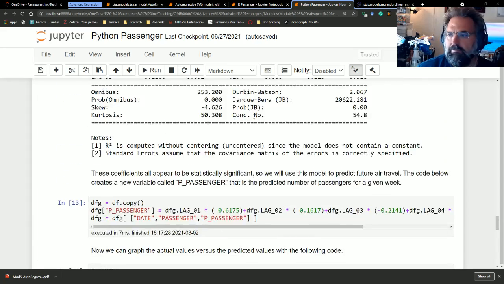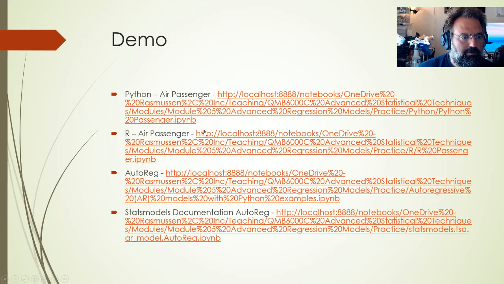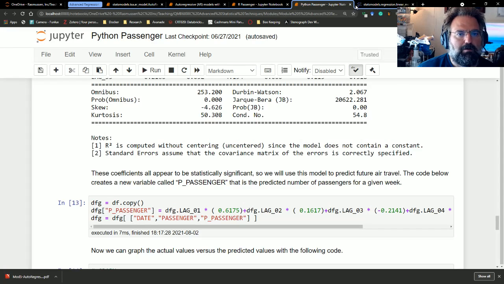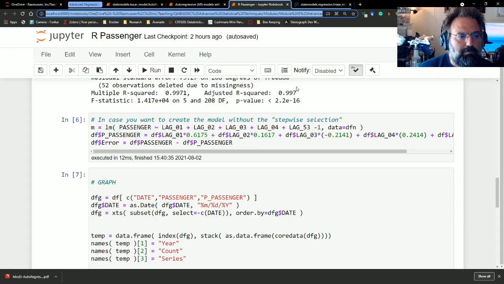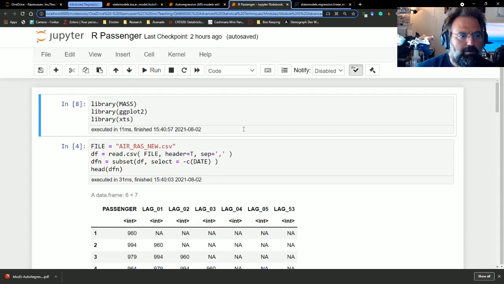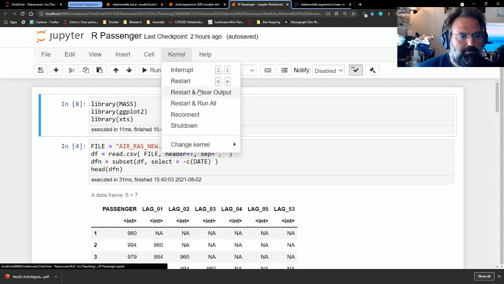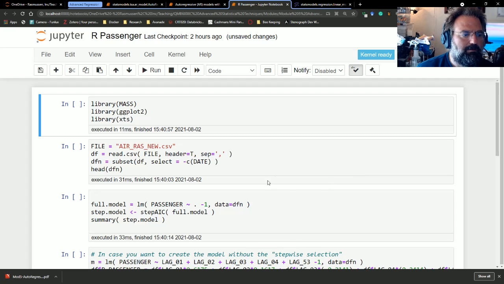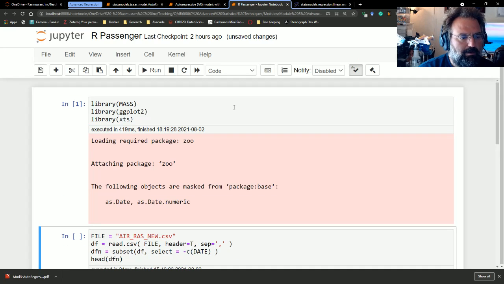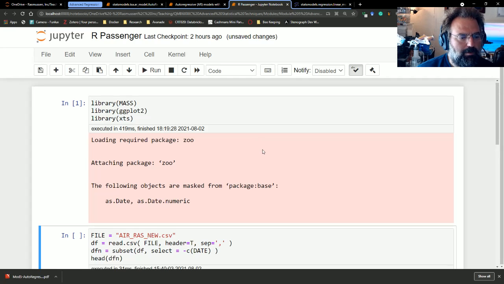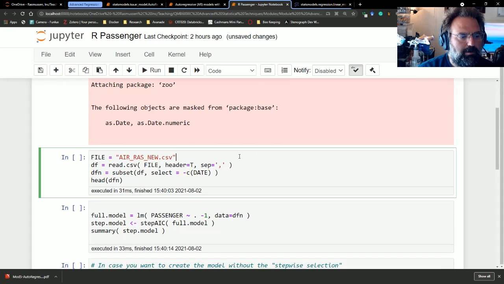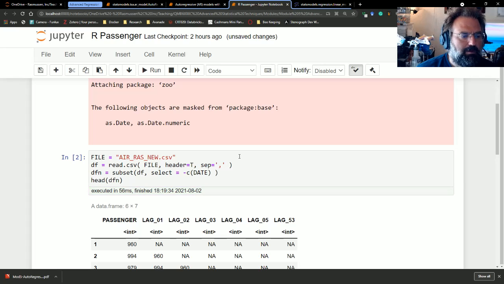So with that, we can switch and take a look at the next one, which is the same thing in R. So I'll close this, switch over to R, and for the big reveal, restart the kernel and clear the output. So we pull in a few libraries, and then we again read a file.